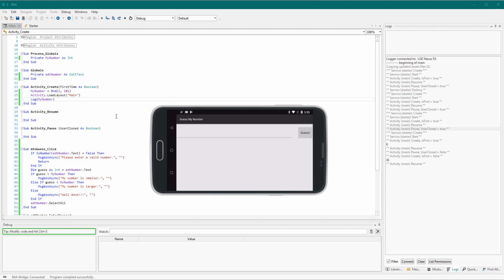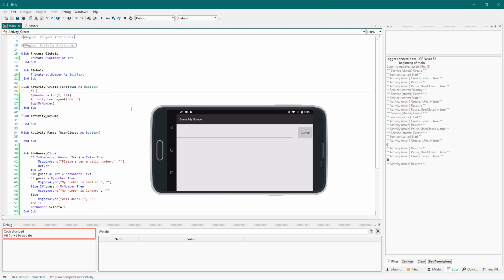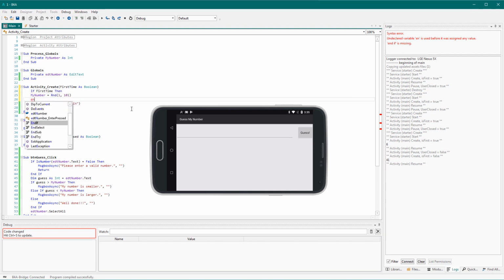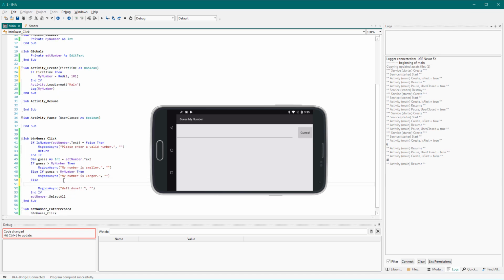to be the same. The solution is to use the first time parameter. And only to set the number when first time is true. It will only be true when the activity is first created. Thus, we will use CS Builder to add some colors.